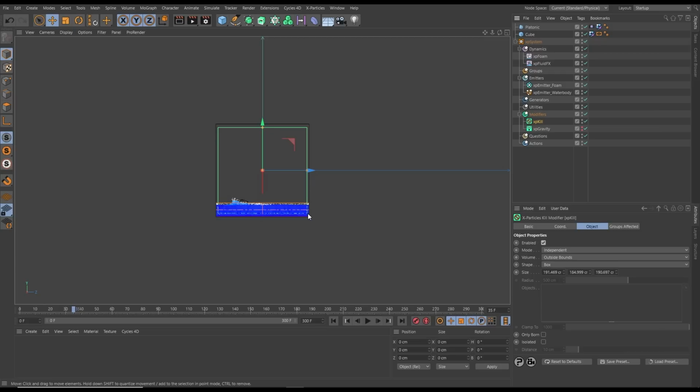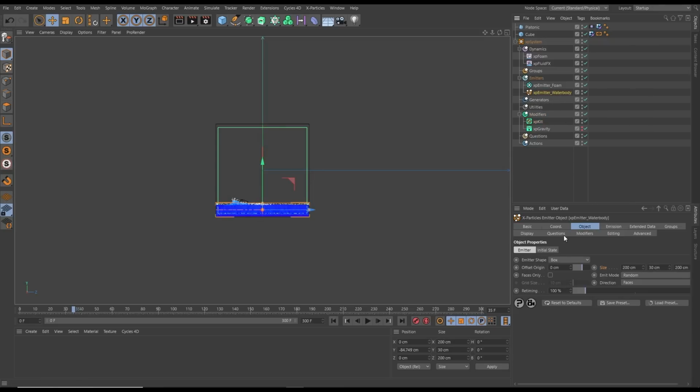There we go. So now that's in, but this kill object is, look, it's set to outside bound, so it'll kill anything outside of this green square, but it's going to kill our water body particles as well as the foam ones. We don't want that. So we need to exclude it from the water body. So let's go into the emitter water body.